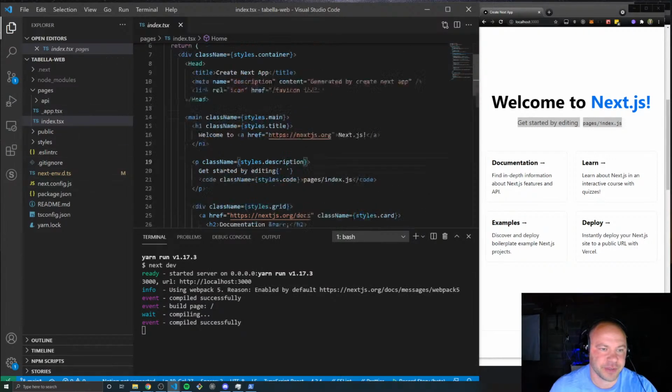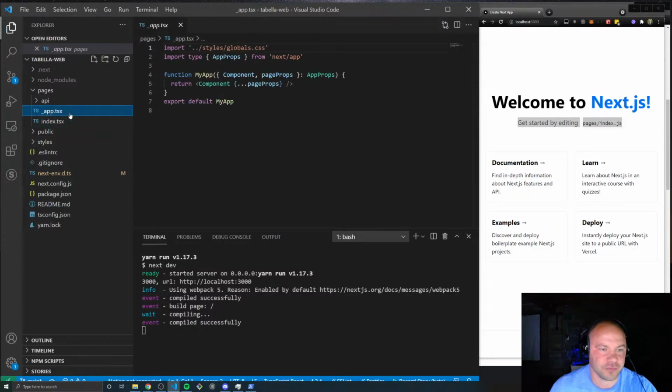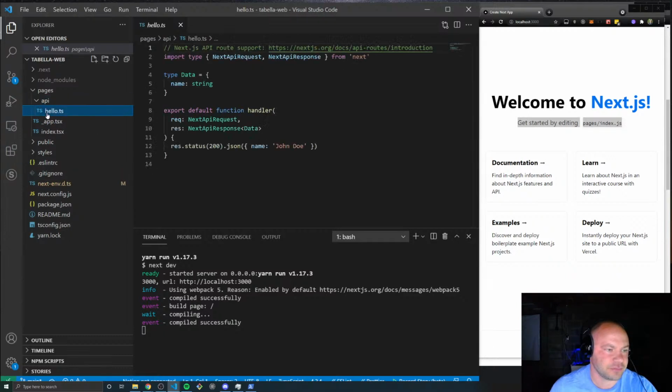Let me show you a little bit about the routing. So this is the home page, right? Everything in our _app file is going to apply to everything, so global styles go in here. I don't know what this API file is. This is new to me, so I'm not going to mess with that right now.